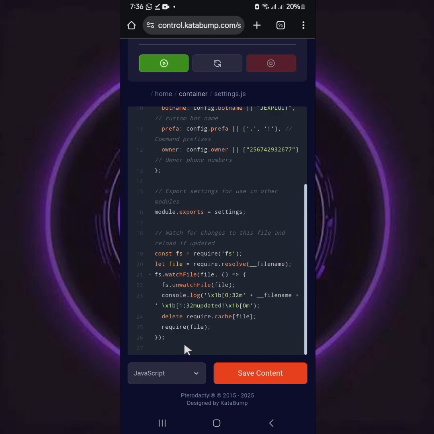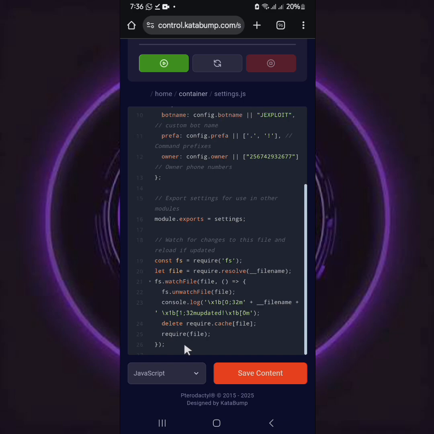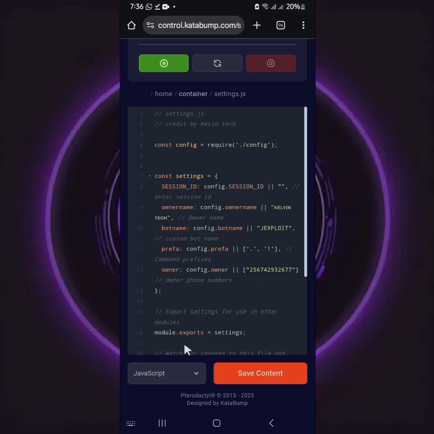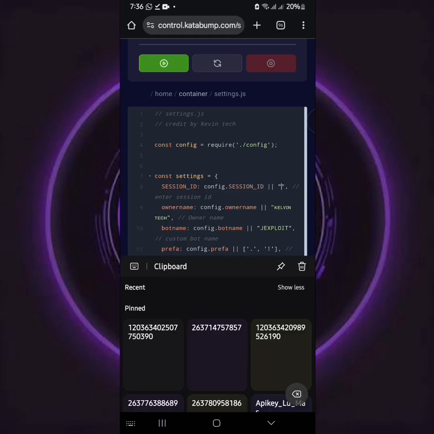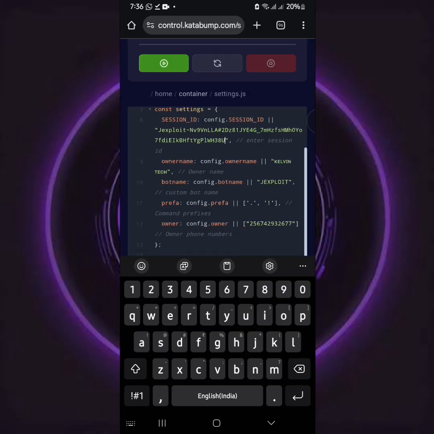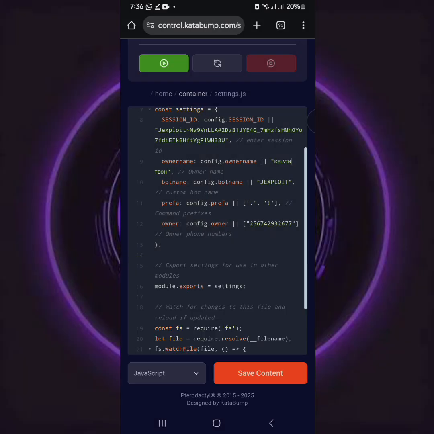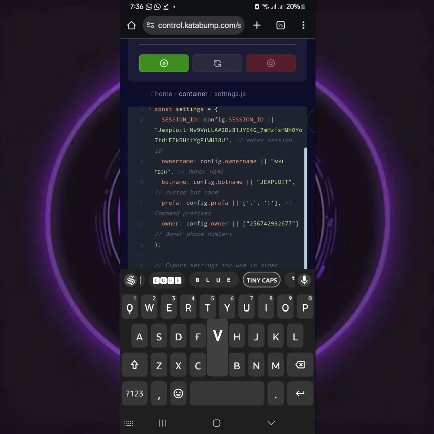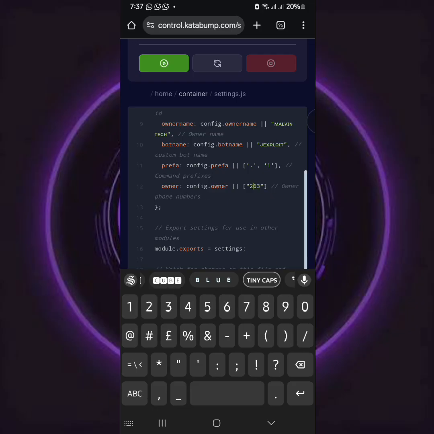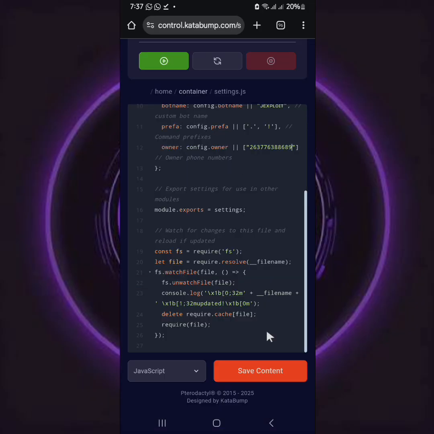So in this settings.js, you just have to put your session ID. Okay, after putting the session ID, you can edit the bot name, owner name, but guys, make sure that you add your owner number. Okay, replace the owner number, and although you can just replace it when you deploy your bot, I think just add it there and click the save content.